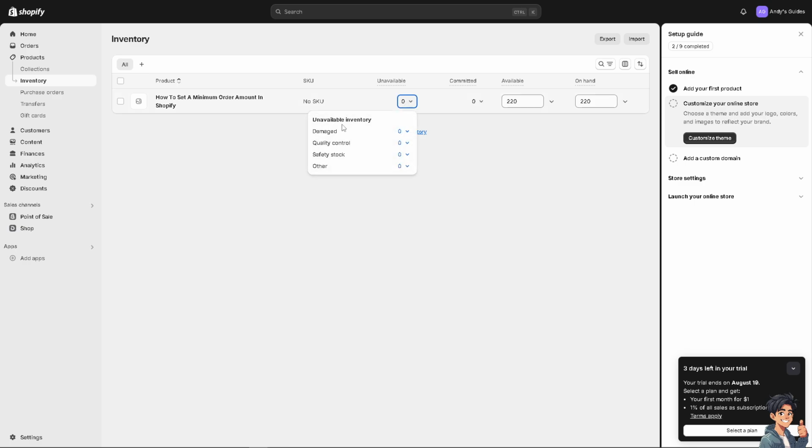Of course, you can put in like damage, quality control, safety stock, and other. And of course, you also have the committed. But of course, these are for advanced tutorial already. But if you, for example, only have like 20 items left, you might want to make sure to update all the information here while setting up a minimum order quantity on Shopify.